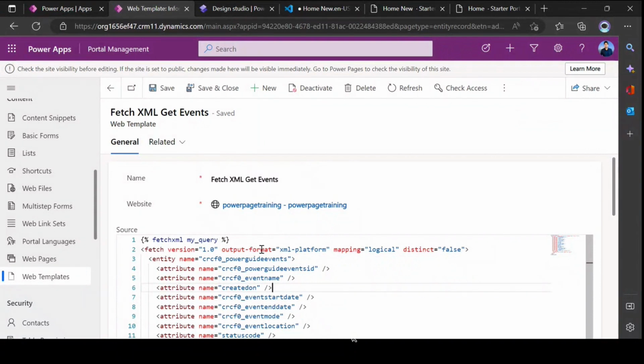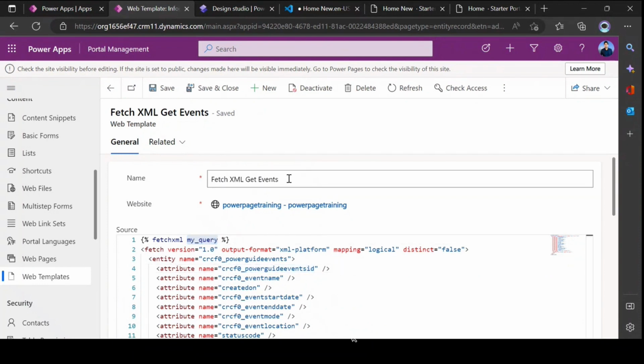But since I don't want to call the API here, and I just wanted to give an example of liquid template, I wanted to do everything with the liquid template. That's why I created a web template and gave it the name for my query. The interesting thing is that you should always remember the name of your fetch web template. My web template's name is fetch XML get events, and it should be meaningful.